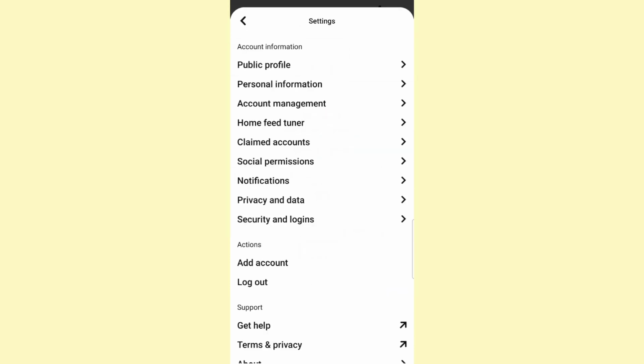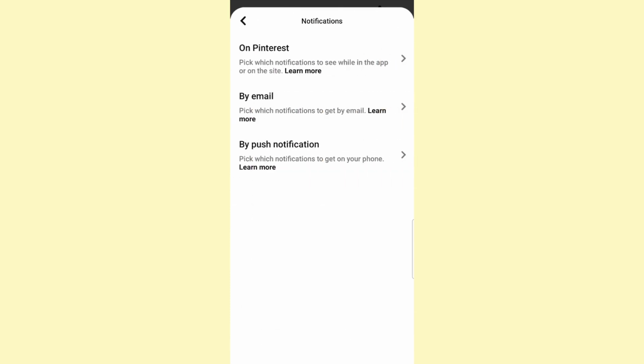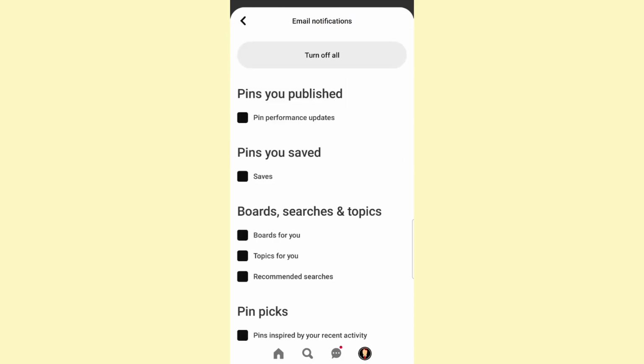Here, you want to click on notifications from the account information section, and once you're here, click on the second option that says by email, in which you will be able to pick turn on or turn off the notifications that you get on your email.